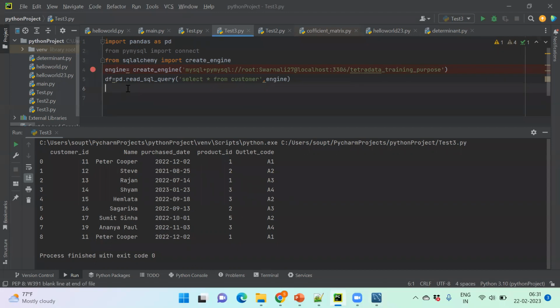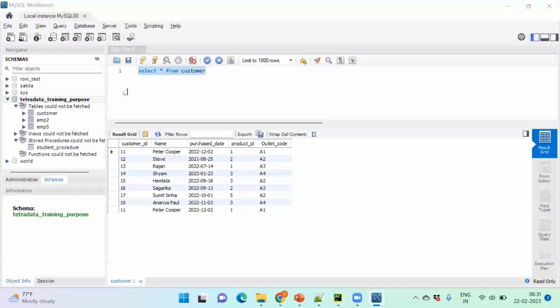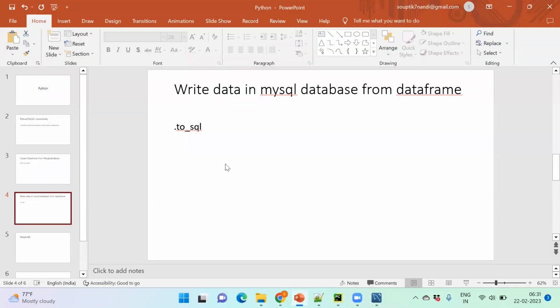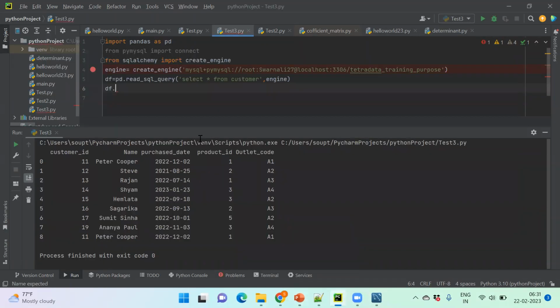How to do that? I just have to write df dot to_sql. to_sql is a particular method name. Over there we can pass the table name where to import the data. Let me put its customer table. Let me put customer new.